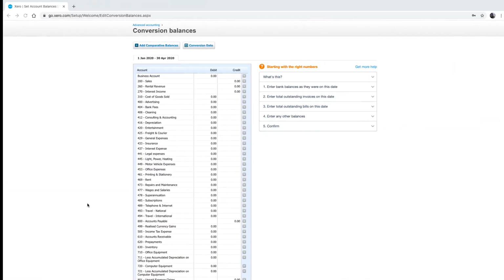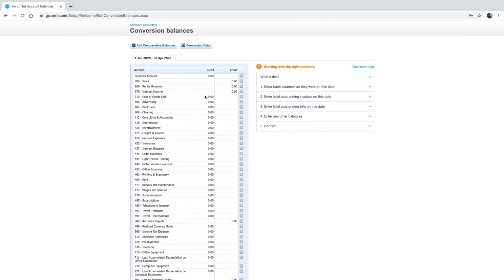So I'll go back into Xero, and let's say my bank account from my online bank statement is showing that I have $10,105.54 on the 30th of April 2020. We would want to pop this on the debit side if it is in a positive cash balance, and on the credit side if it is a negative cash balance, for example, an overdraft.